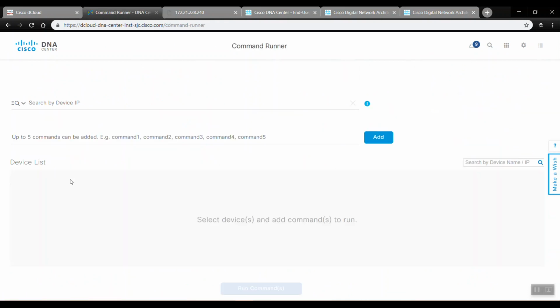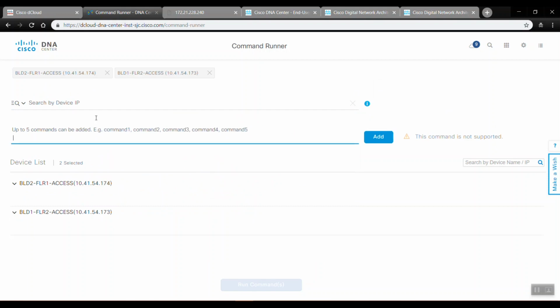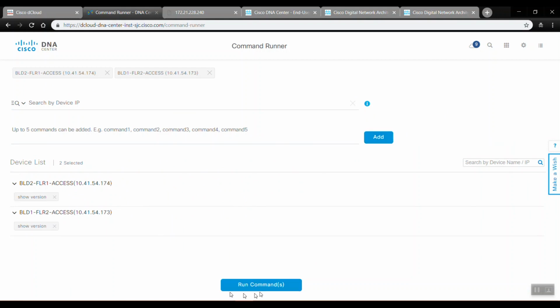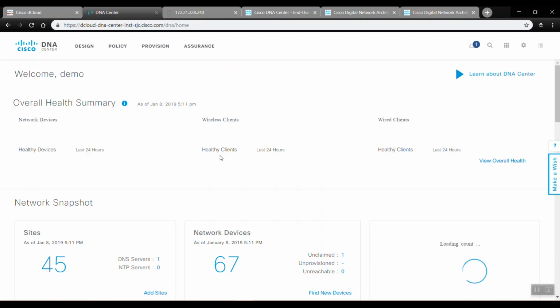This is the command runner. If you want to run multiple CLI commands on multiple devices simultaneously, you can search for your devices here. For example, I need to run the same command on these two switches, then show version. This is the command. I can add, then I can run commands, and eventually I can get this output. Okay, let's not wait for it.